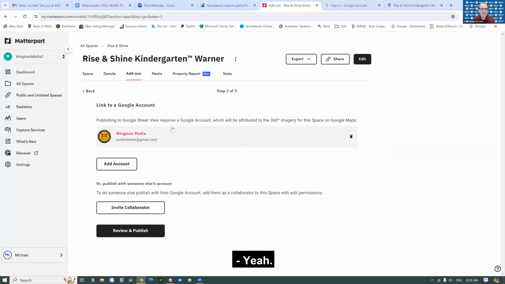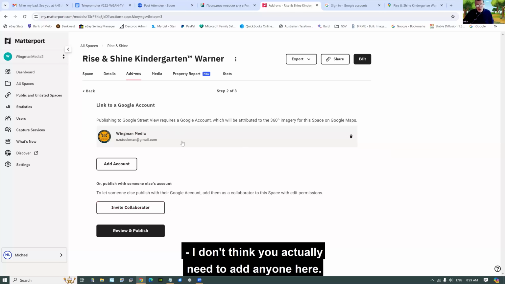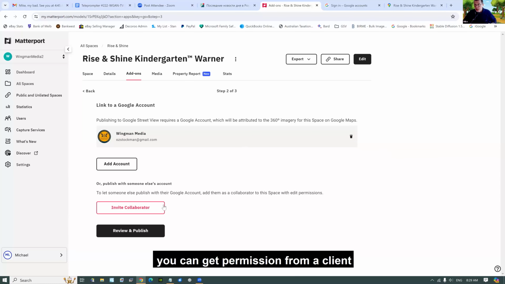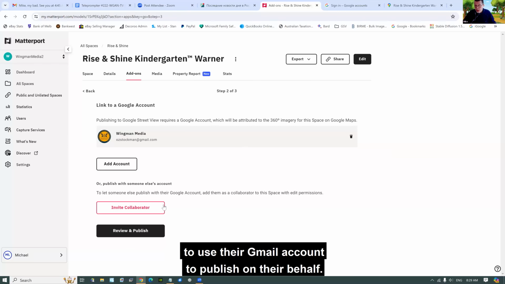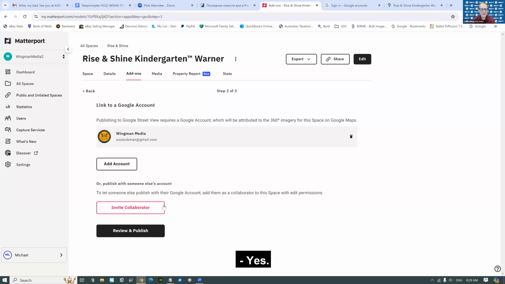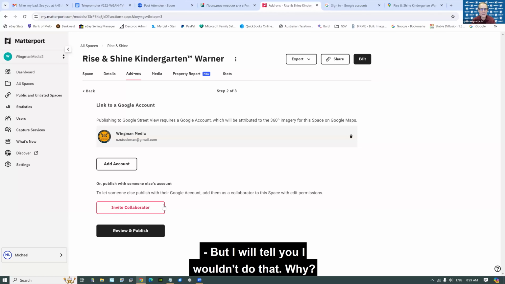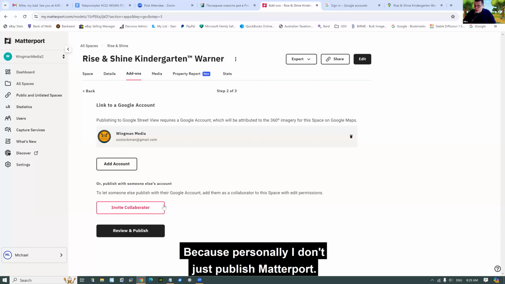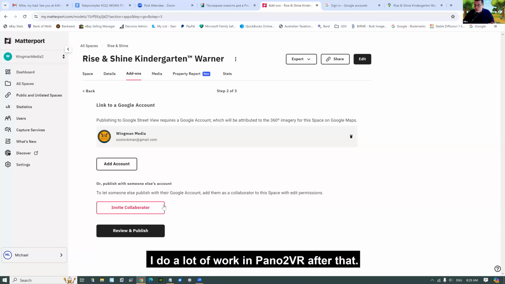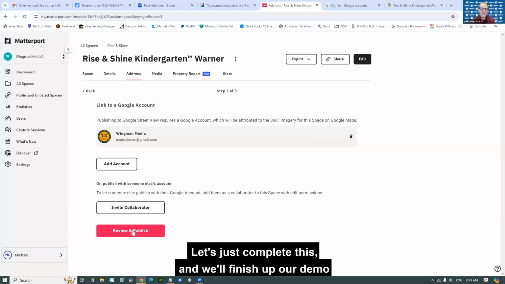I don't think that you actually need to add anyone here. Maybe it's using invite collaborator. You can get permission from a client to use their Gmail account to publish on their behalf. But I wouldn't do that. Why? Because personally, I don't just publish from Matterport. I do a lot of work in Pano2VR after that. Let's save that discussion. Let's just complete this and finish up our demo, and then we'll chat about the different permutations.